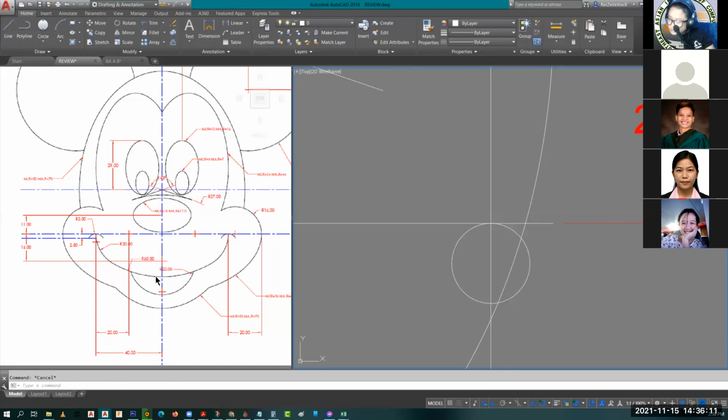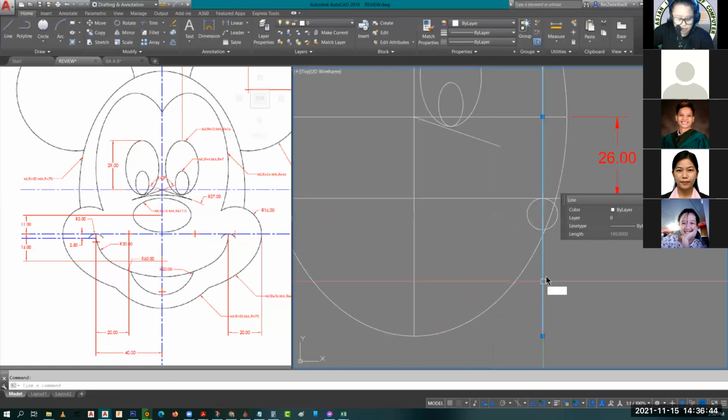20, 60. So this one, saan ba niya kinuha ito? So here, kailangan ko ng center, itong center na to para makuha itong curve na ito. So, coming from this part, mag-offset ako ng 20. Offset, 20. Yan. Tapos, nandito yung center.